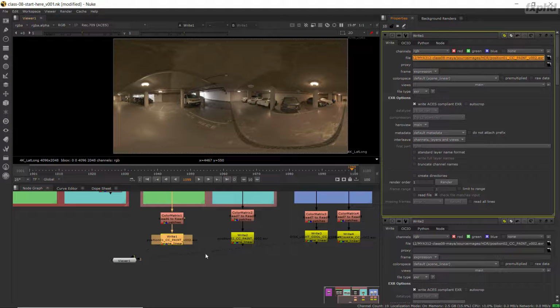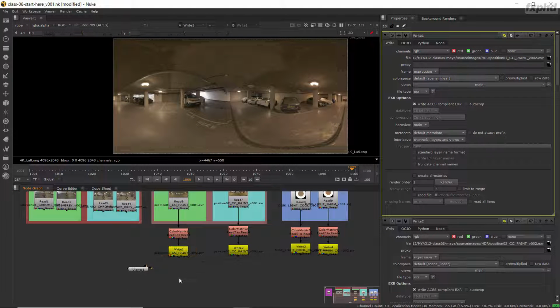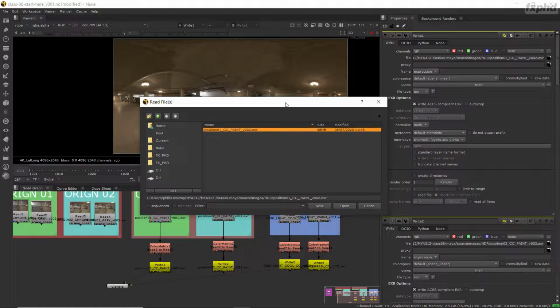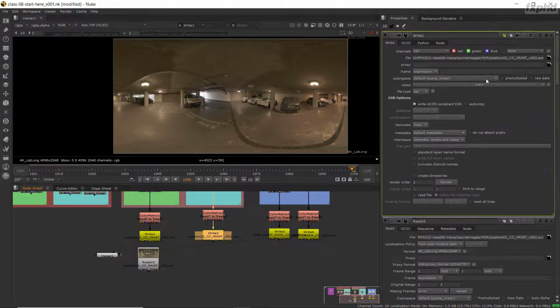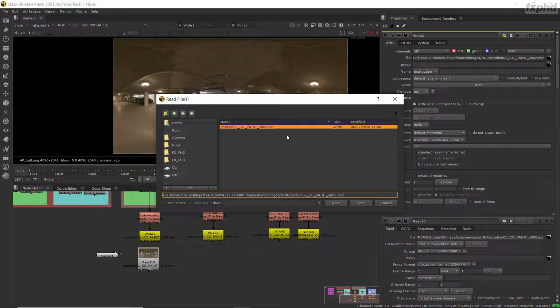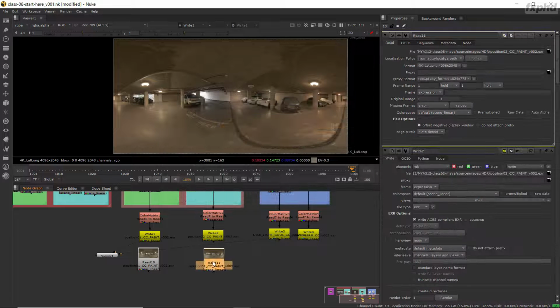So again, starting with the origin 1, I'm going to copy that file name, hit R on the keyboard, and just paste that in. Okay, so I'm going to open that up, and I'm going to place that right down here. Again, copy this file path, hit R on the keyboard to read that in. I'm going to paste that, hit open. So now we've got our origin 1 and origin 2 in here.